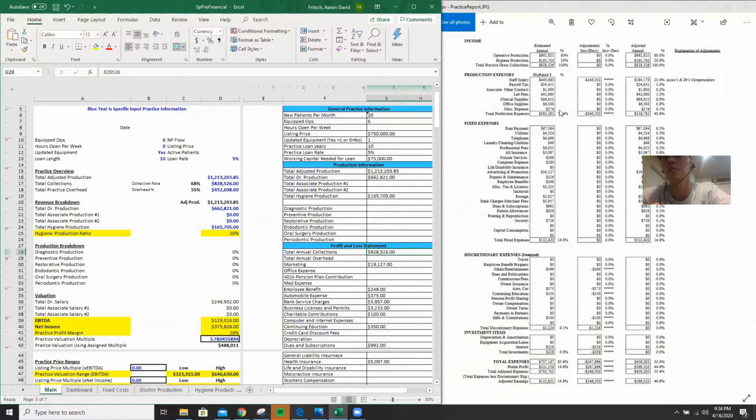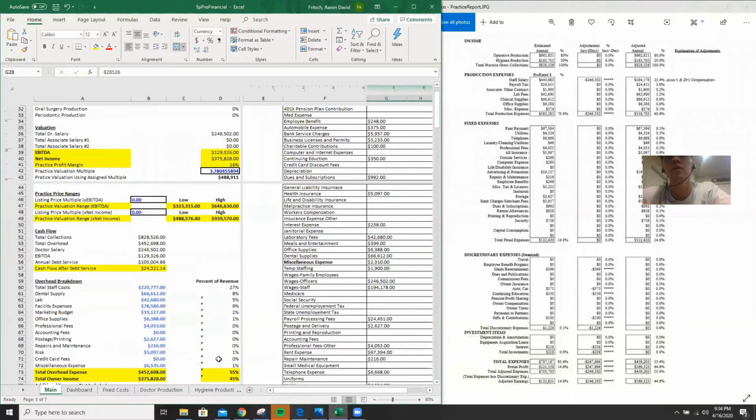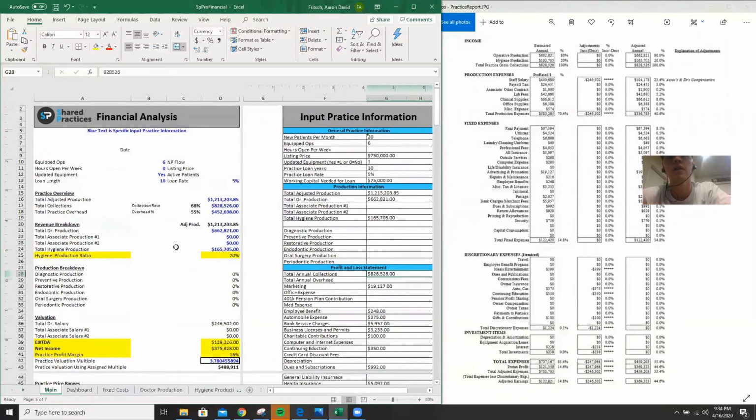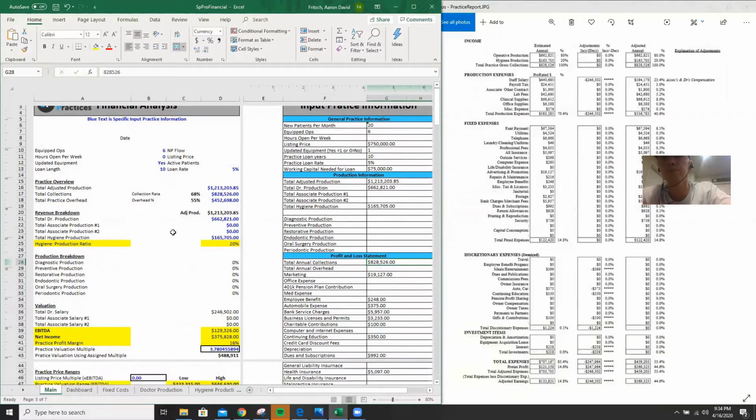Our collections is 828,000, which we got here. That gives a collection rate of 68%. And then once all of this is populated down here, we actually have an overhead amount. Overhead means our actual bills that we have to pay. We have to pay almost $453,000 just to break even. That gives us a 55% overhead, which is actually pretty dang good. I would be happy if my overhead was at 55%. That's a relatively profitable practice.